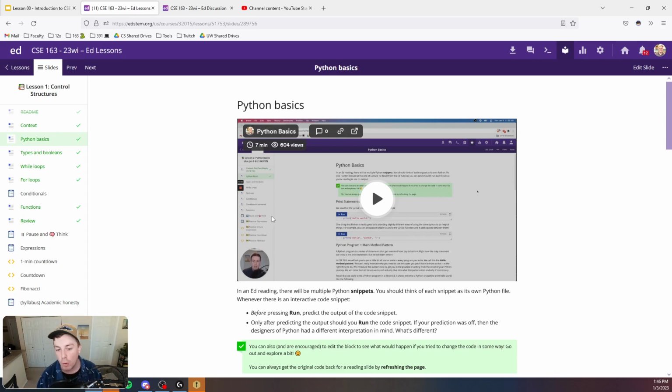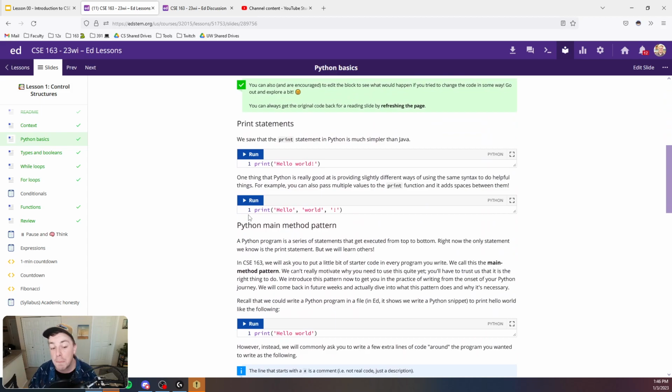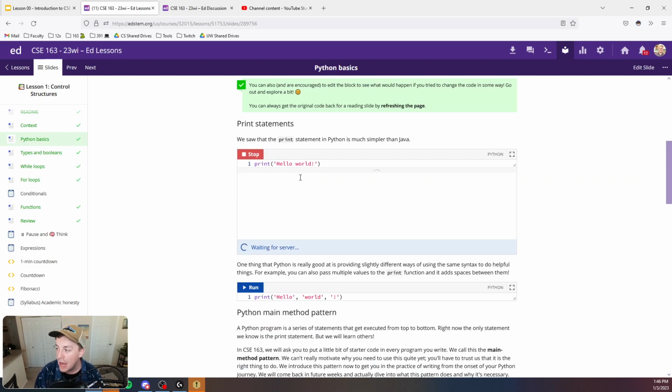We don't read it word for word, so it's still important to read it, but oftentimes students report just enjoying hearing someone give narrative or commentary on some of this stuff as we're going. Other really powerful features of Ed lessons is you can actually run the code inside the reading. So there's this little hello world.